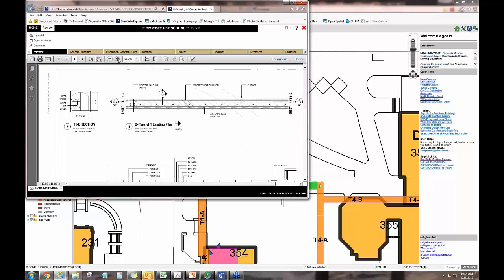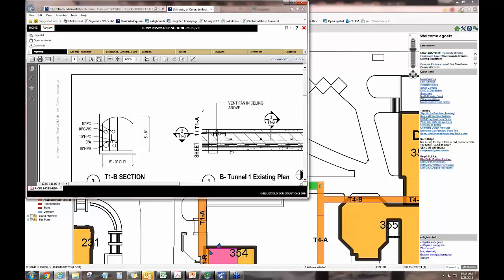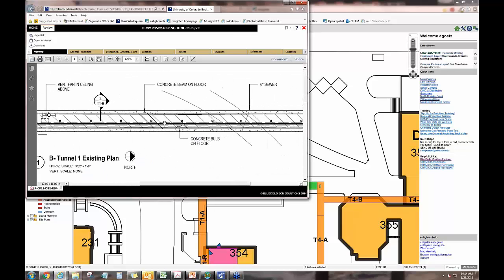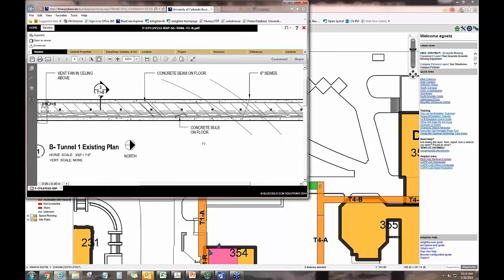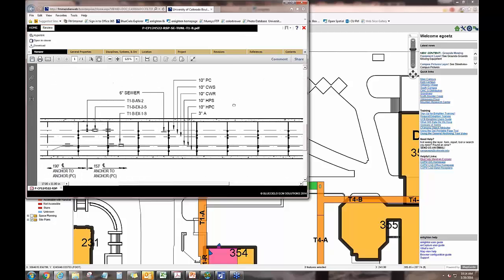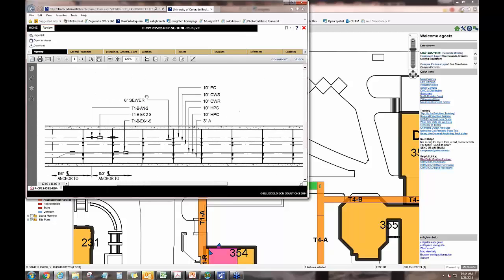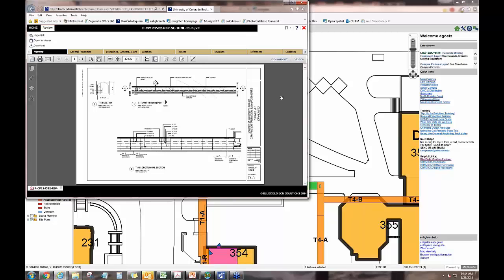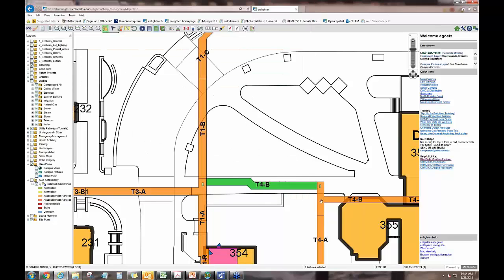There we go. So now we've got a section of that tunnel, a plan of that tunnel in a 100-foot section, and a lateral section of that tunnel. So you can see we've got callouts for where all the pipe hangers are inside that tunnel. So for each tunnel section, we have one of these drawings, and it's a direct connection from the map to the document management system.